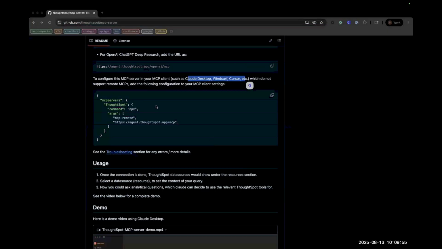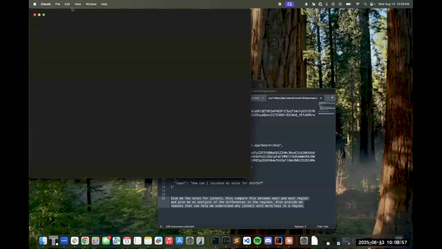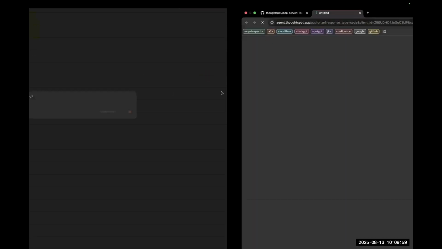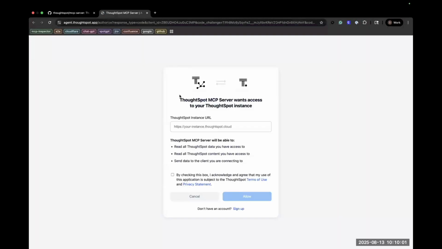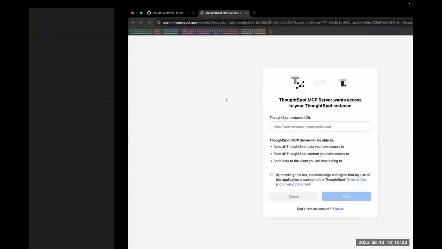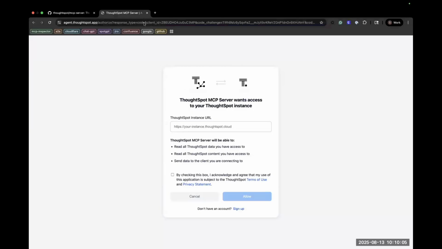So what happens is once you have added this, I've already added this config into my MCP client of Claude. It opens this window where it asks you to log into your ThoughtSpot instance, right? So my ThoughtSpot instance right now I'll be using team2 dot.